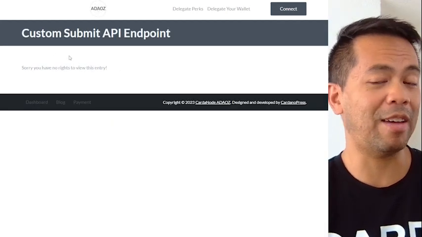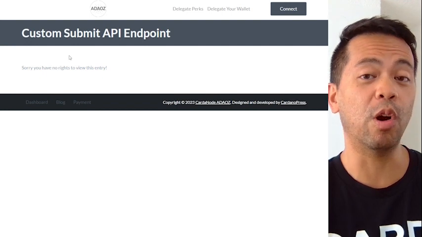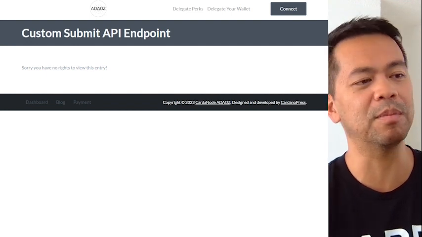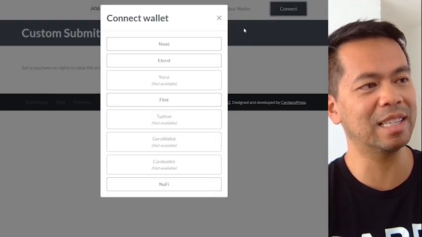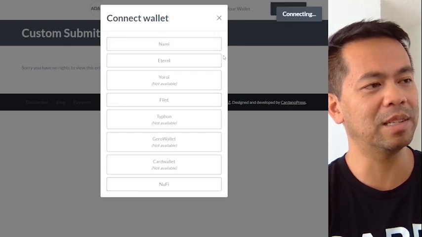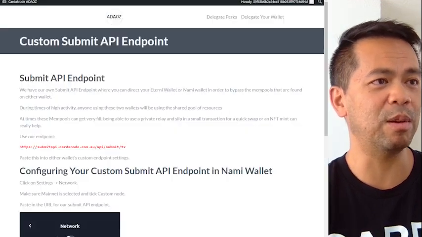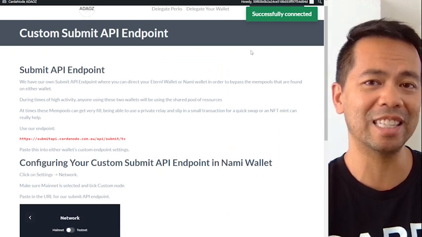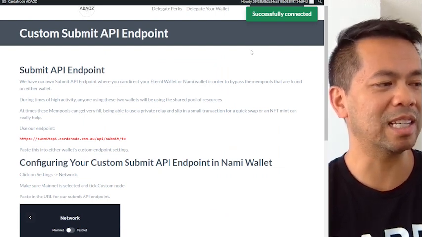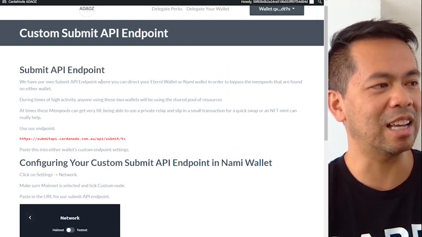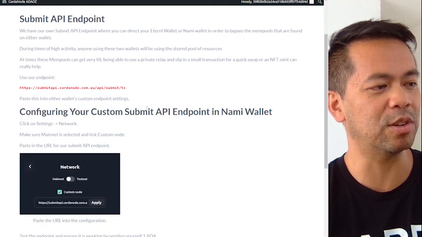There we go, and I do not have access because I don't have the particular role that's required to get to this particular page. So now I'll hit connect, and I'll connect my NAMI wallet. Now this particular NAMI wallet, which I've just switched over to, does have access to this particular page. And here we can see that I can now see the information on this page.